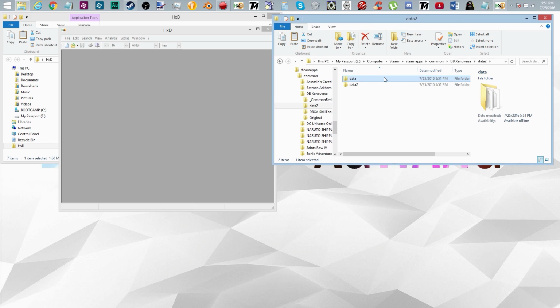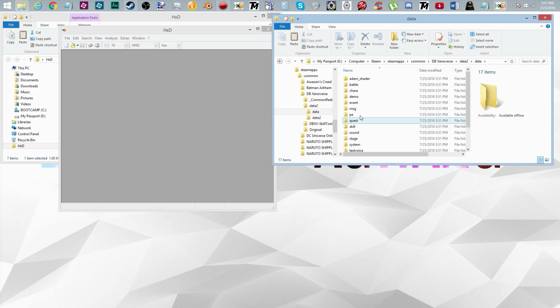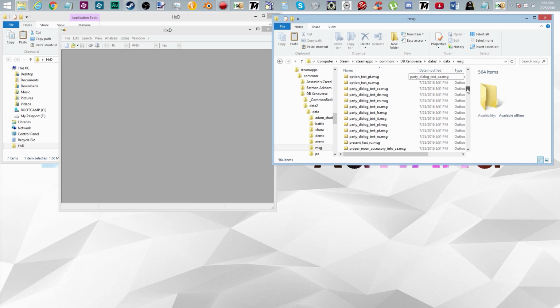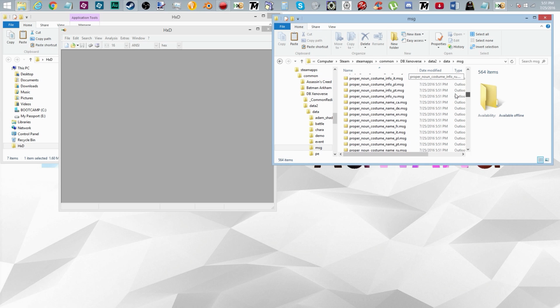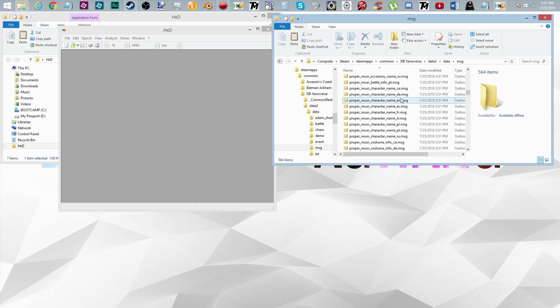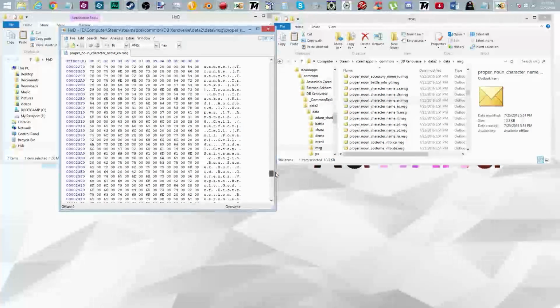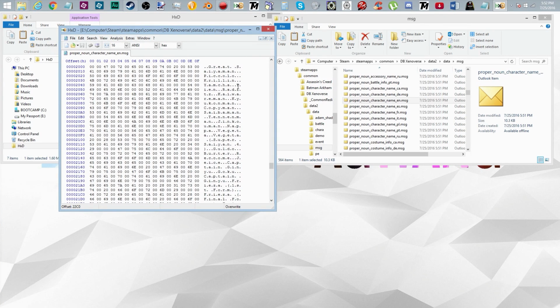So we're going to go into data, data, and we're going to go to MSG, aka message, and we're going to go all the way down until we find proper noun character name for English, and we're going to go ahead and drop this into our Hex Editor. So now we're going to just grab our scroll bar, and we're going to go down until we start seeing some names. You can just do that, you don't have to do any extra measures. So now we're going to go all the way up, we're going to find Goku, and we're going to try to change Goku's name. Well, we are going to change his name to Bardock Timebreaker.